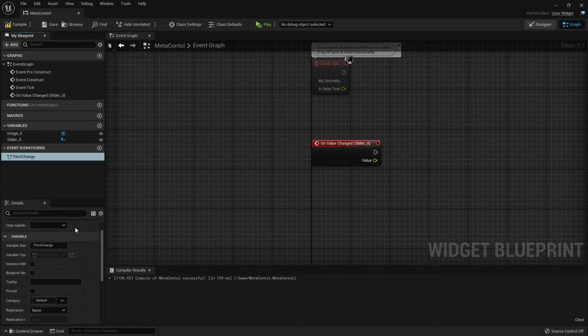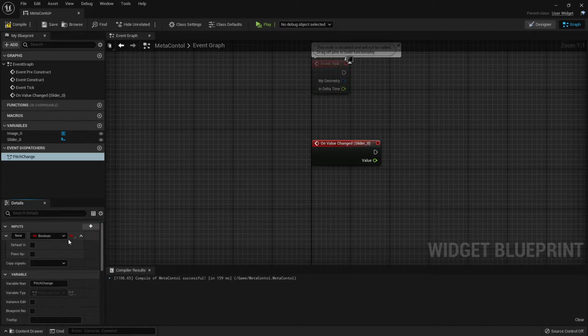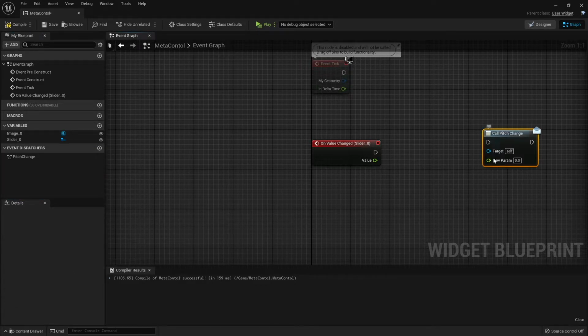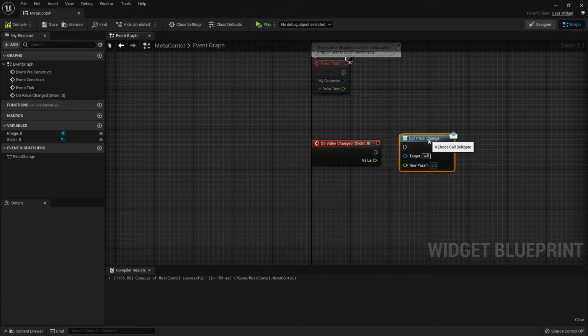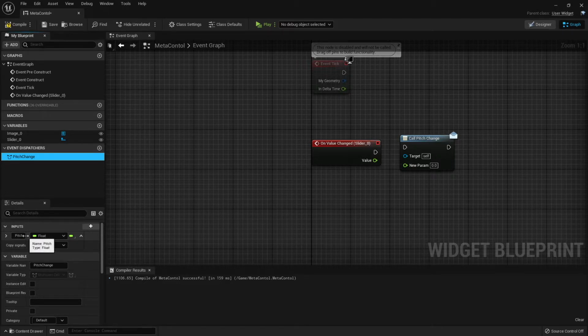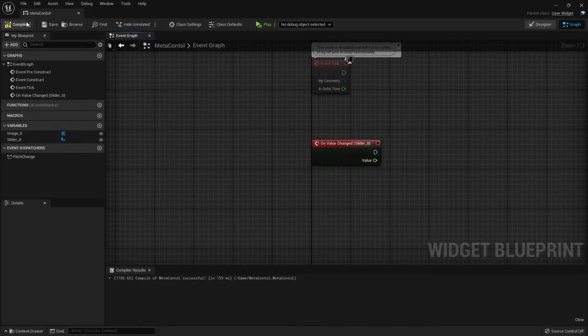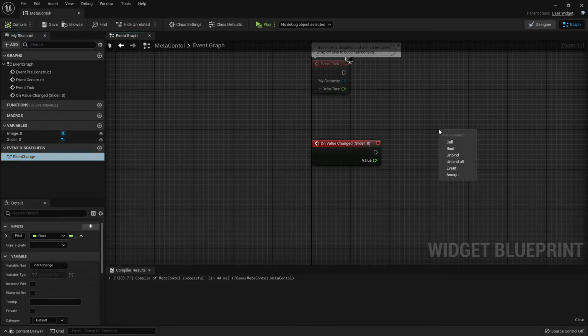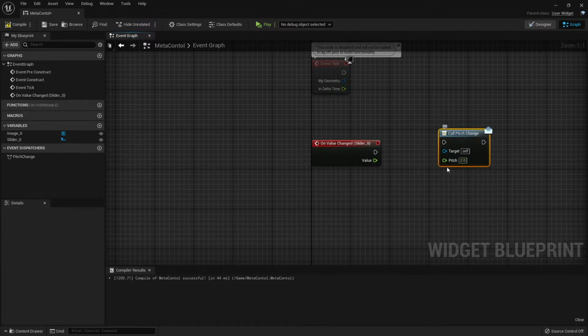And under input, we're going to set this to a float. And we're just going to go ahead and name that input pitch. So then what we're going to do is we're going to bring this in and we are going to call it. Now, I have noticed that sometimes this happens where even though we called that input pitch, when we call it, it says new parameter. So what you need to do is you need to actually compile that first, then bring it in. And now you'll see that it says pitch.